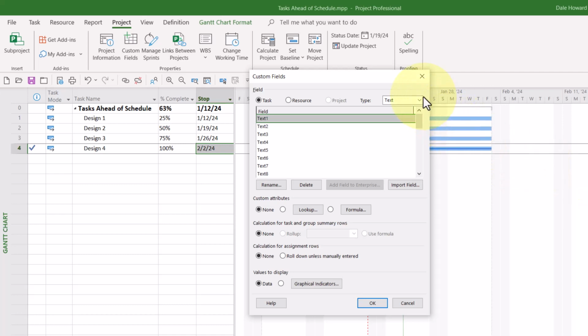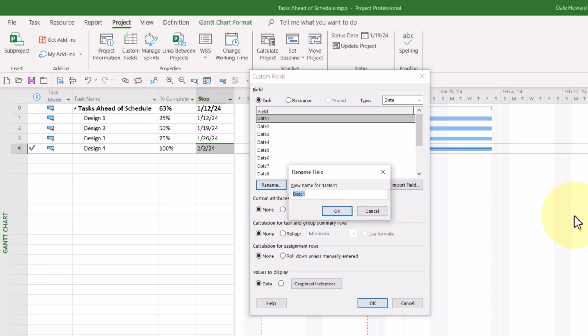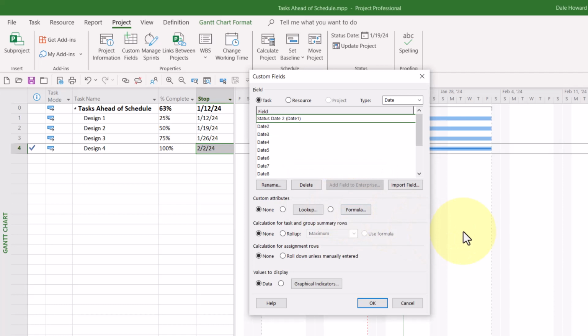In the dialog, click the Type Pick List button and choose the Date item. Select the first available date field. For me, that's Date 1. And click the Rename button. I'm going to call this field Status Date 2. I'd recommend not using the name Status Date, but you can use something like Status Date 2, and you should be fine. Click the OK button when finished.